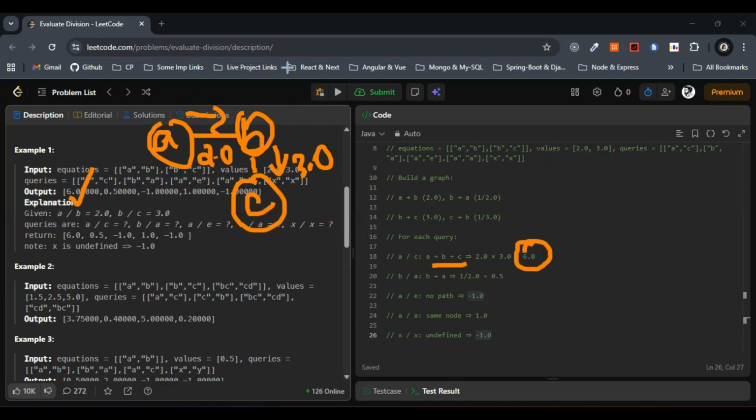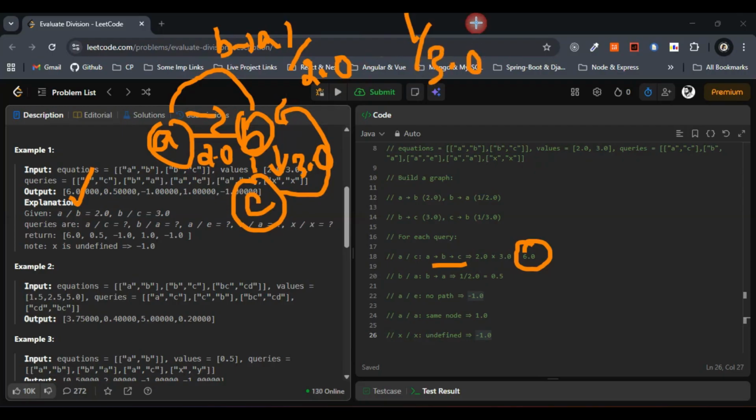Also for B to A, we went with 1 by 2.0. Just remember this for B to A. And for C to B, we went with 1 by 3.0. Just remember these two things. Next we have B by A. B by A is nothing but 1 by 2.0, which will lead to 0.5.